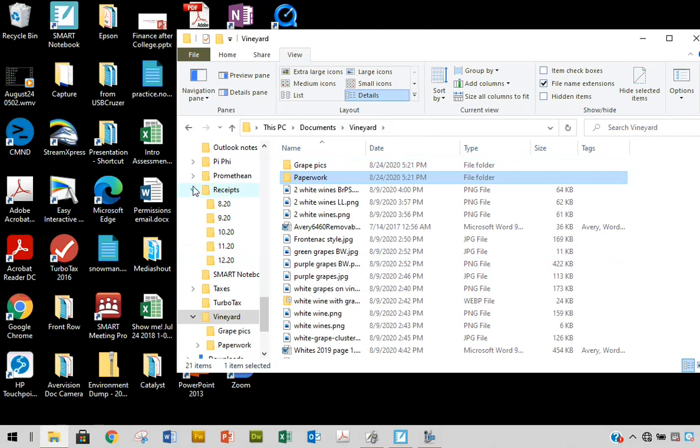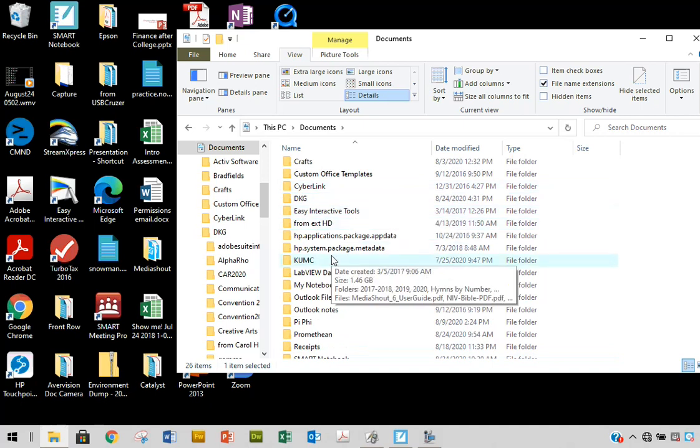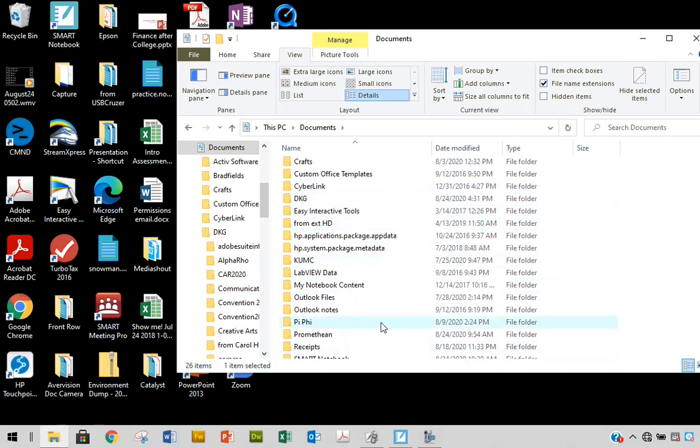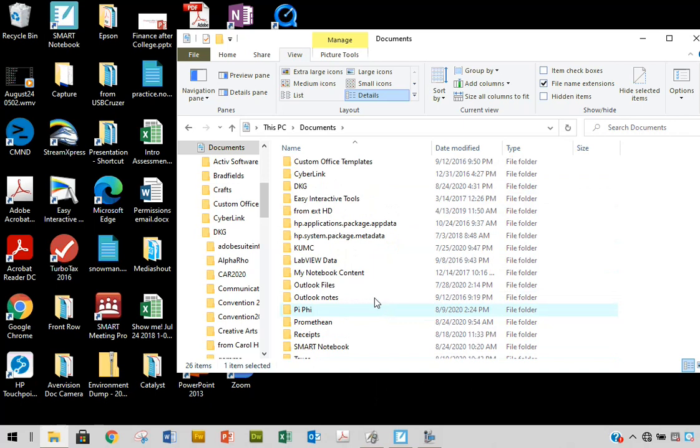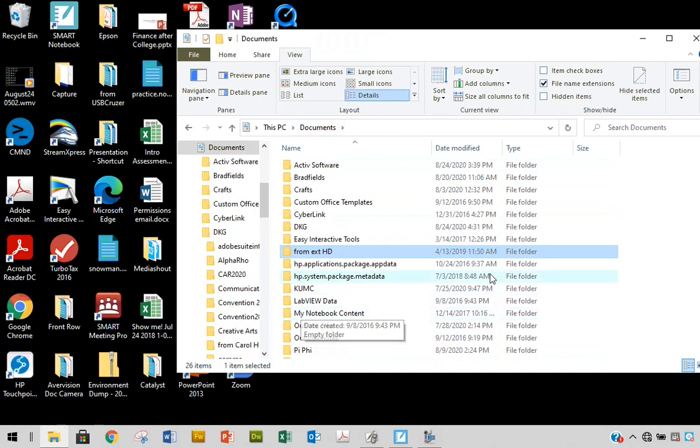If you already have a structure started, I wouldn't change it unless you're just not happy with it. And literally what I do in that case, if you look up here, I have from my external hard drive, this is From External HD. I have somewhere else another one of those. I'm not seeing anything else. Inside there we have some things that I brought from my external hard drive after my computer that I had before this one took a dive. So you can do that.